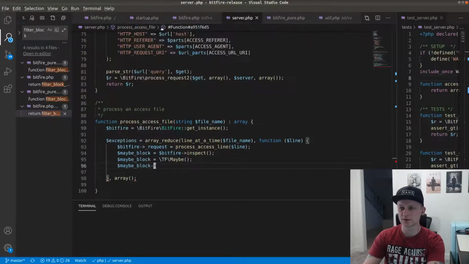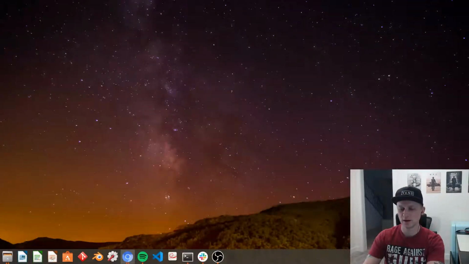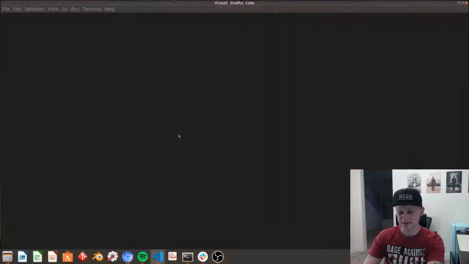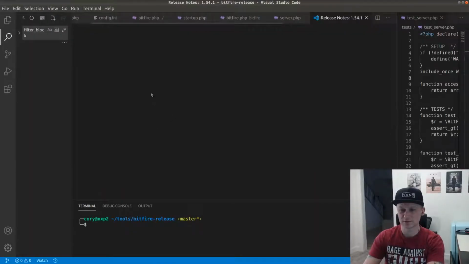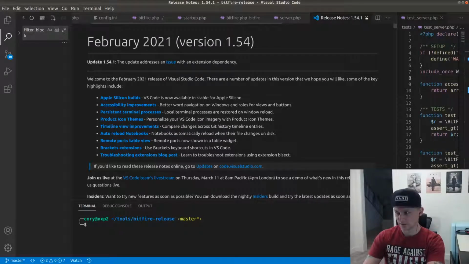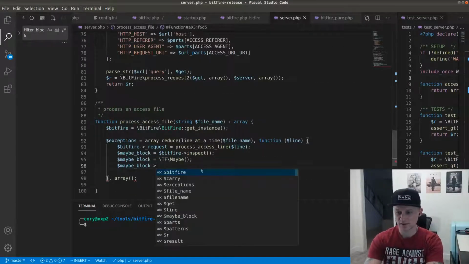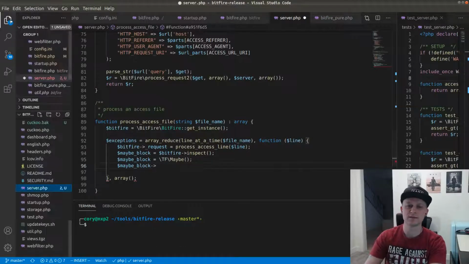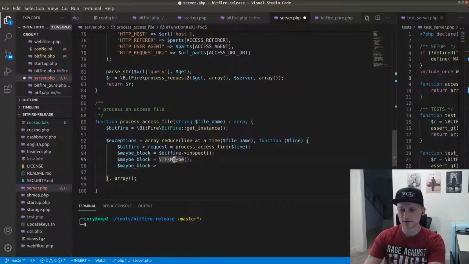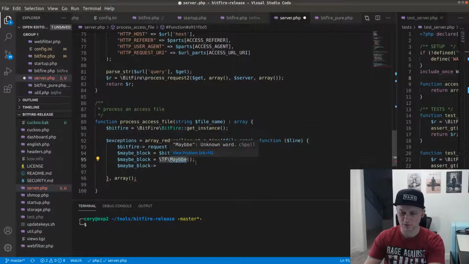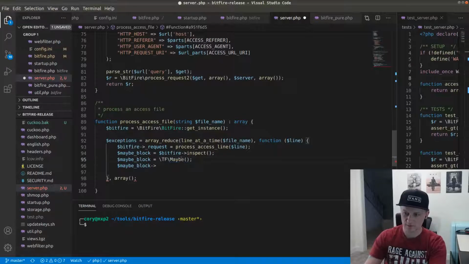Can we reload this? And it crashed. Nice! Good job, Visual Studio. Oh, hey, there we go. There's an issue with an extension dependency. Alright, let's close that. Maybe block. Oh, come on, IntelliFence, you're killing me. You're killing me, Smalls. I think maybe it's not started up because I can't even control click now. Oh, maybe if I spell maybe right.